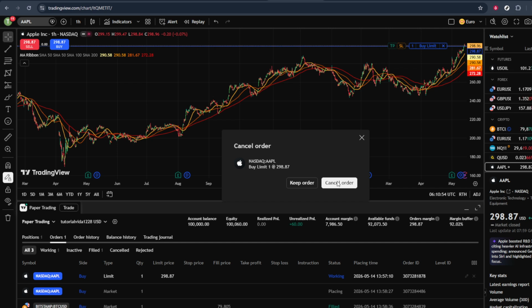That's all there is to it. Open the bottom panel, go to Orders, click the X next to the order you want to remove, and confirm by selecting Cancel Order. With this simple process, you can quickly manage and clean up your pending trades directly from your TradingView chart.